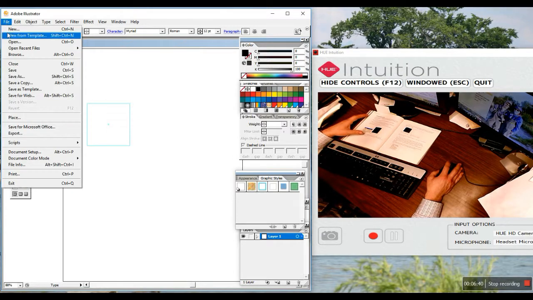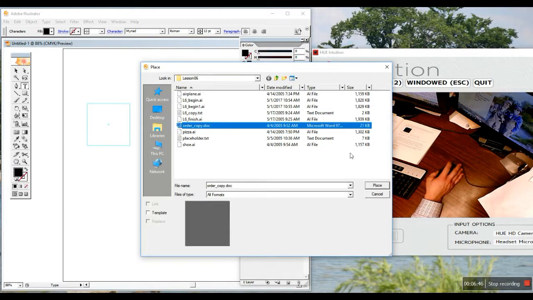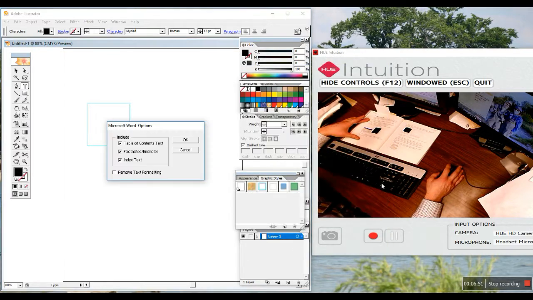We are going to go File, Place now, because we're going to put text in there. And if you remember, I said that you can put in .doc text. We're going to use the Microsoft Word copy here and place it, and we're going to leave everything in there as it sits. Notice that you can bring in table of contents text, footnotes, and index text. I believe also that if you have formatted headings, those headings will also stay formatted.